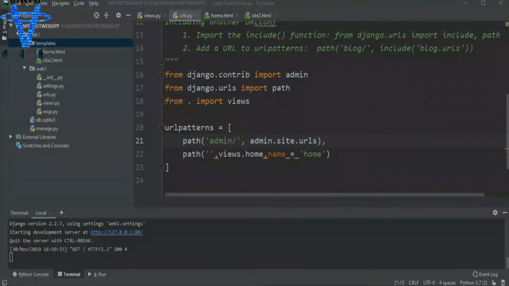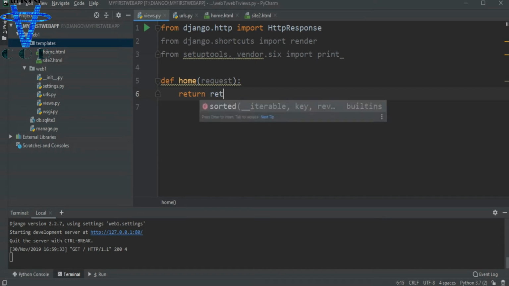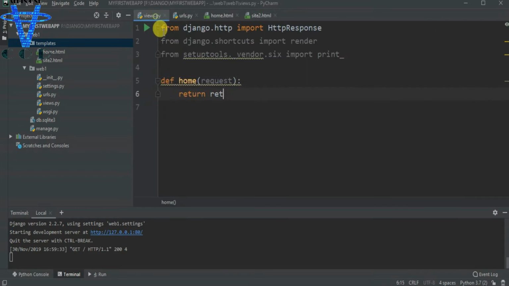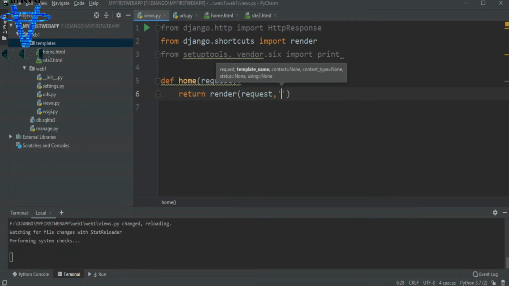Now let's decorate this. We are not going to return an HTTP response. We are going to return a template, home.html. I made these two HTML files, you can see here home.html and site2.html. I'm going to return render. If you haven't imported render, import it now. In render I'm going to pass first the request and second home.html.